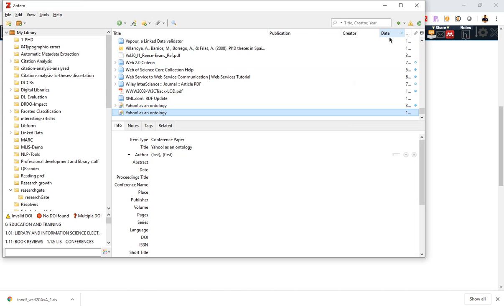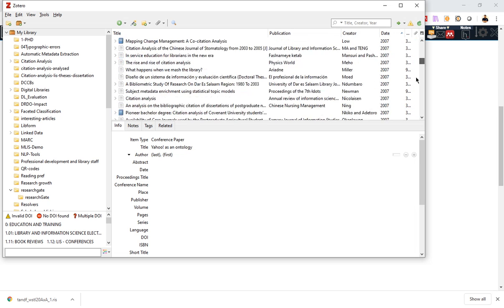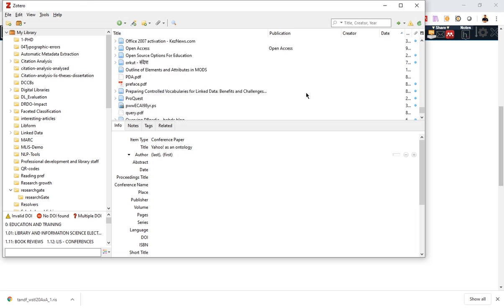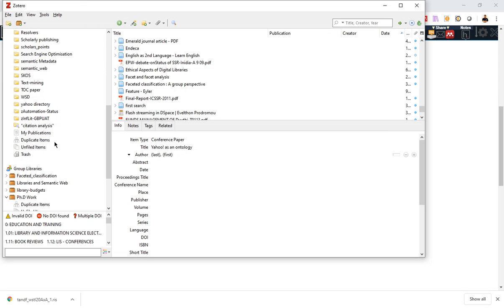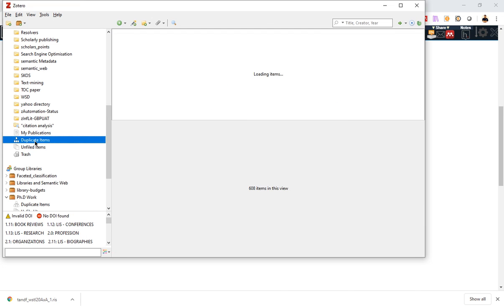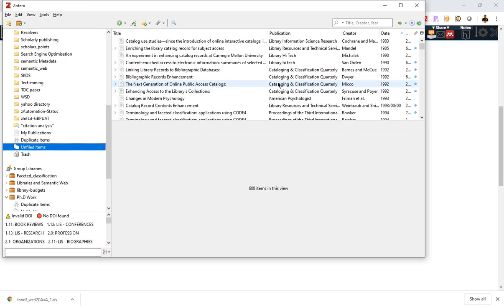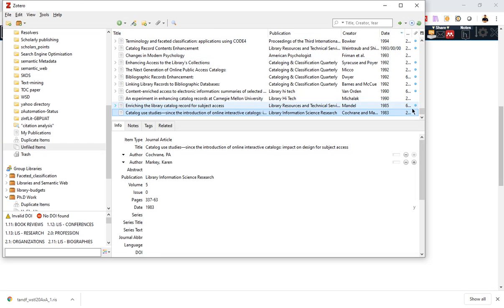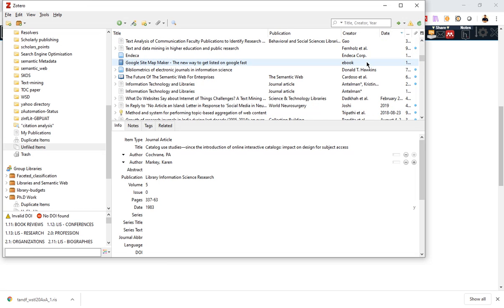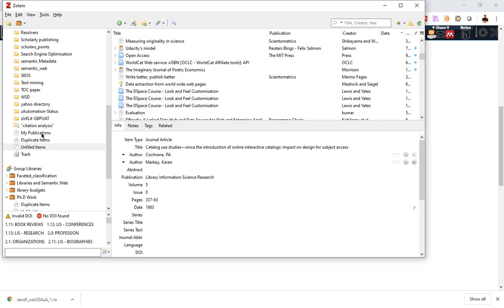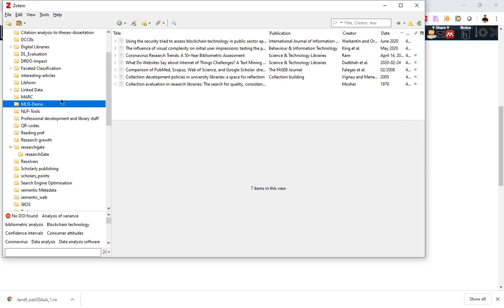If I arrange it date-wise, or here also I can say recently added, there is one menu, unfiled items. Anyway, what it does is you can directly include that particular article in your collection by this method.